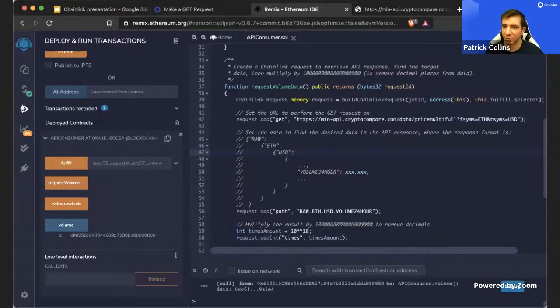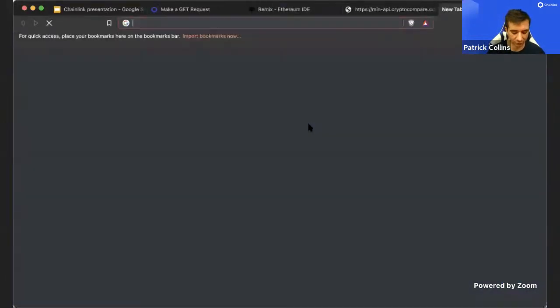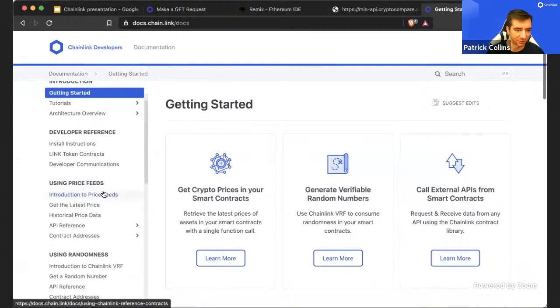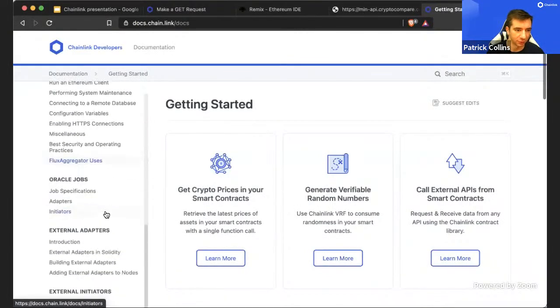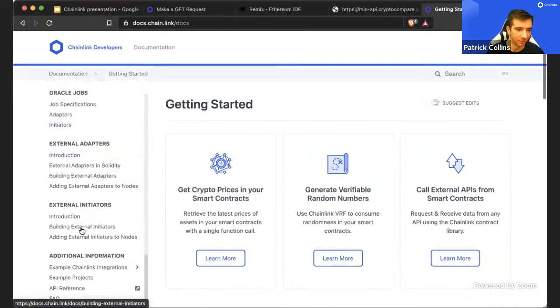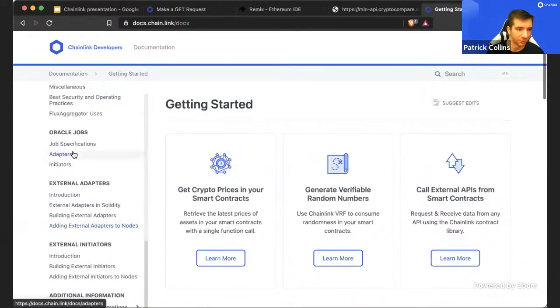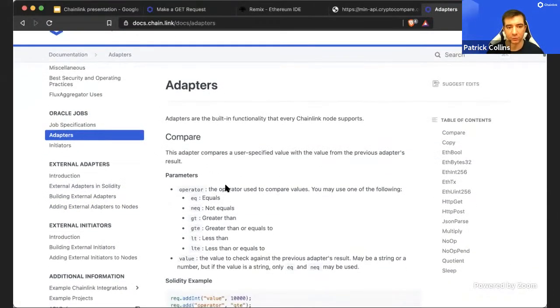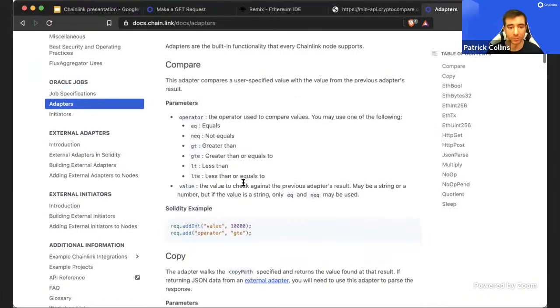What is the definition of an external adapter? An external adapter is anything outside of Chainlink's core functionality. So any adapter or task outside of Chainlink's core functionality. So if we go to the Chainlink docs, let me just go to adapters actually. So this is external adapters, which will tell you a little bit more about it. But if we go to adapters, these are some of the core adapters that the Chainlink node comes prepackaged with.